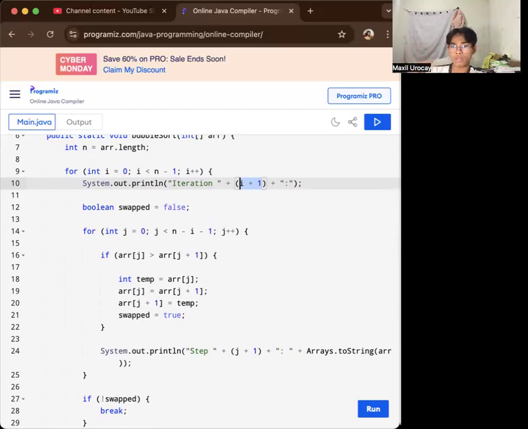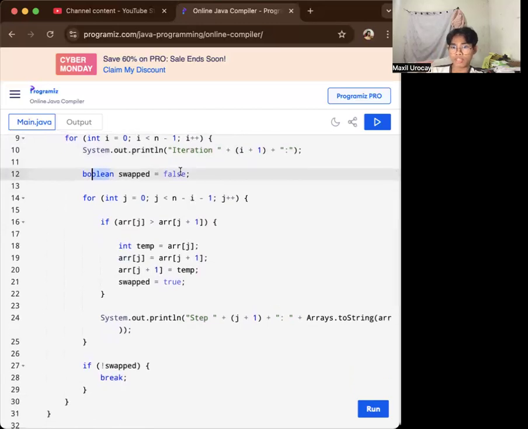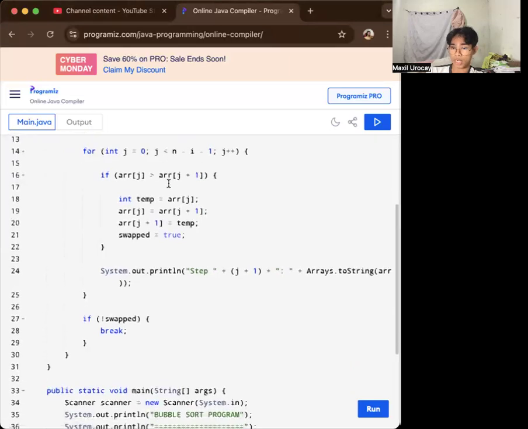Now, we also have here the boolean swapped equals false, which is a flag set to false. That flag will help you determine if any swapping occurred during that iteration. If no swaps occur, the array is already sorted and we can stop early.